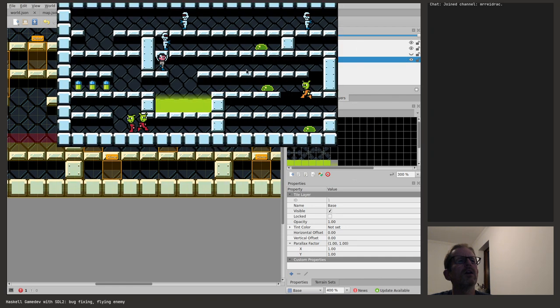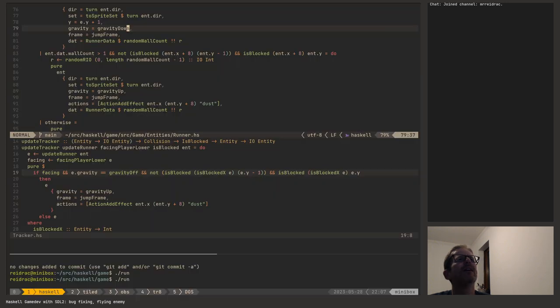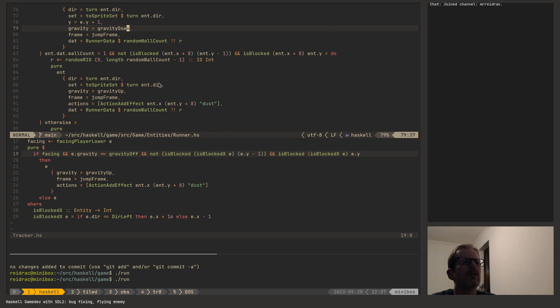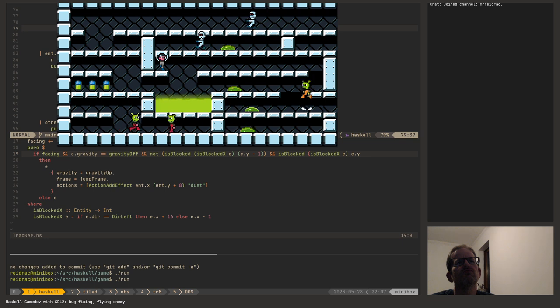There's something funny, and I don't see it. Huh. Why does he keep jumping? I mean, so it's facing left. Oh shit, I'm looking at it wrong. It's facing left, so yeah, it's checking the end. And that's not right.